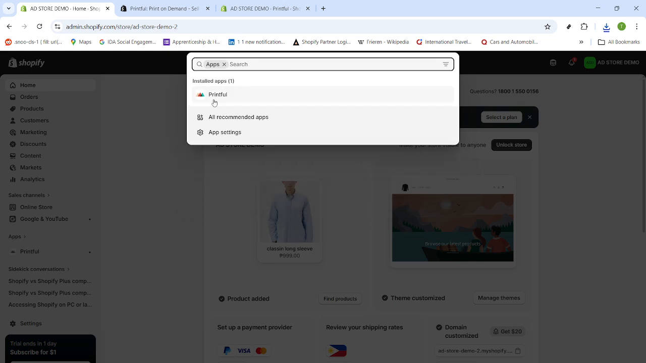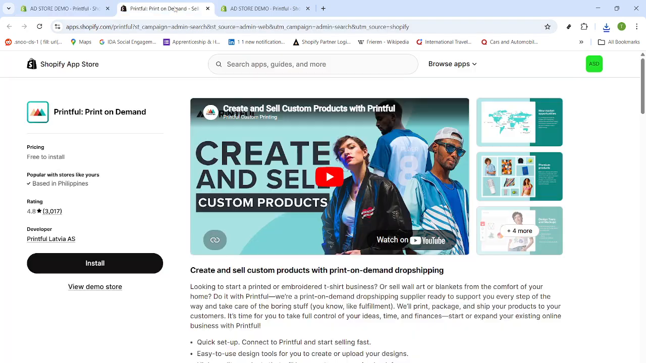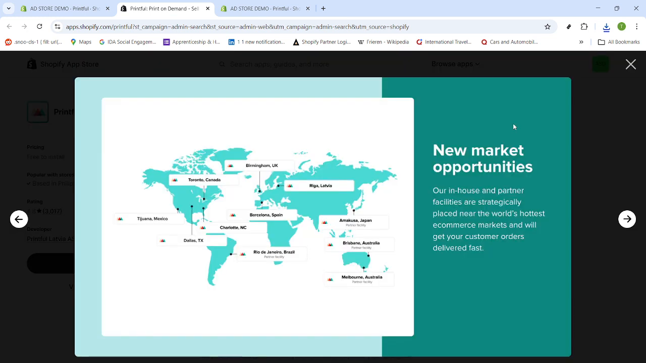Now, open Apps. This is where we'll find and install the Printful integration. Use the search field you see there to look up Printful. Type Printful, then select it from the results.